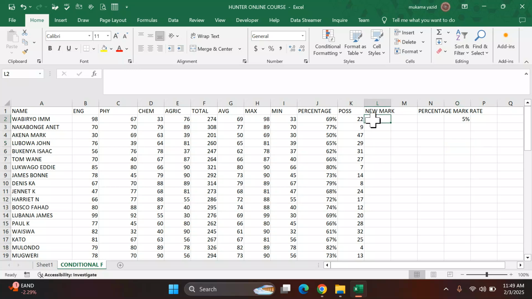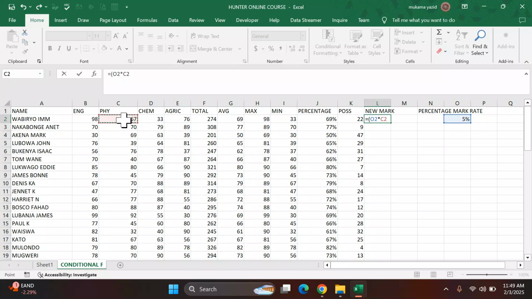We write that expression. We say equals, let me open this bracket. I would like to know the marks in 5% times the physics marks. These are the physics marks. So I want to know how many marks of physics are in 5%. That is my aim. So I close that bracket. Then I add the original marks for physics. That is the new marks.